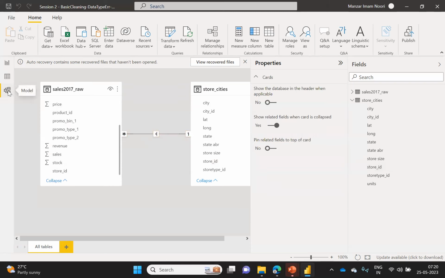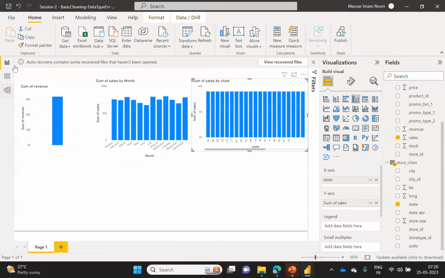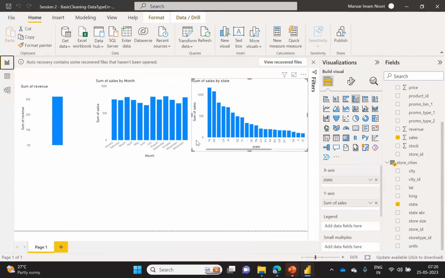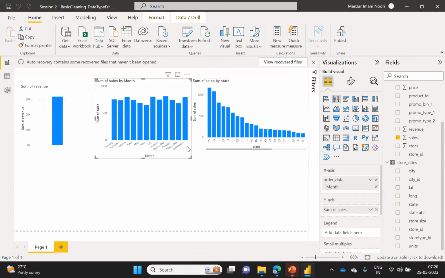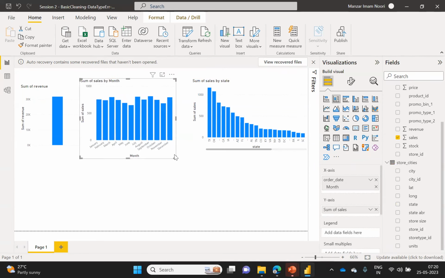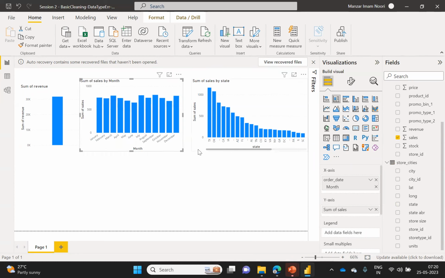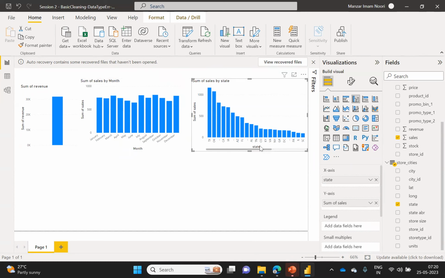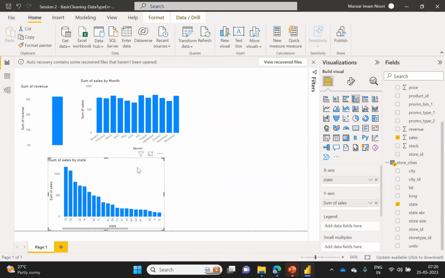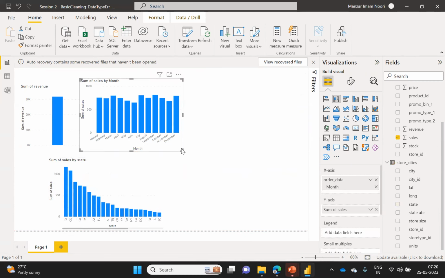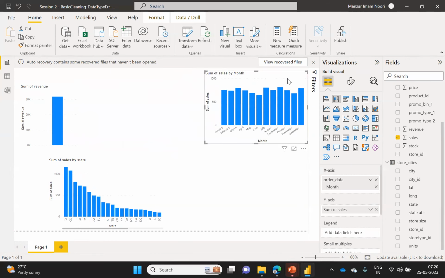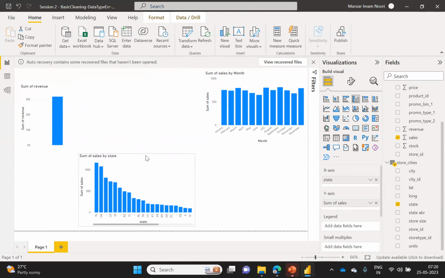And now if you go to the visualization, you will see that it has corrected itself. It is giving the correct sales information. Okay, fine. So this is about the relationship we are going to create, and we are going to learn about the different models we have.